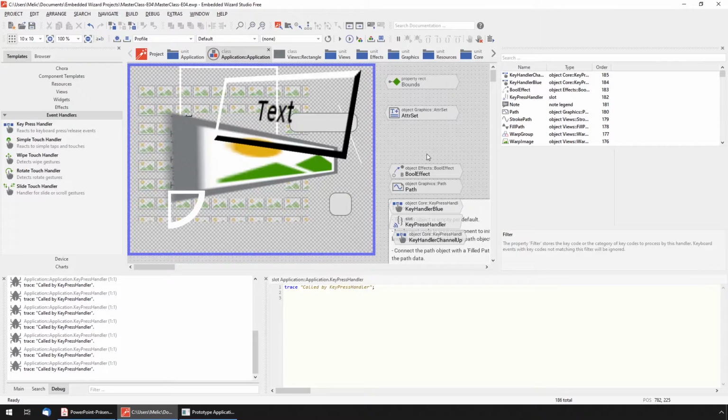Usually when you have a display, I would say in most cases you also have some kind of touch display, so with a dedicated touch controller, and Embedded Wizard itself already has built-in functionalities to detect different kinds of touch gestures.